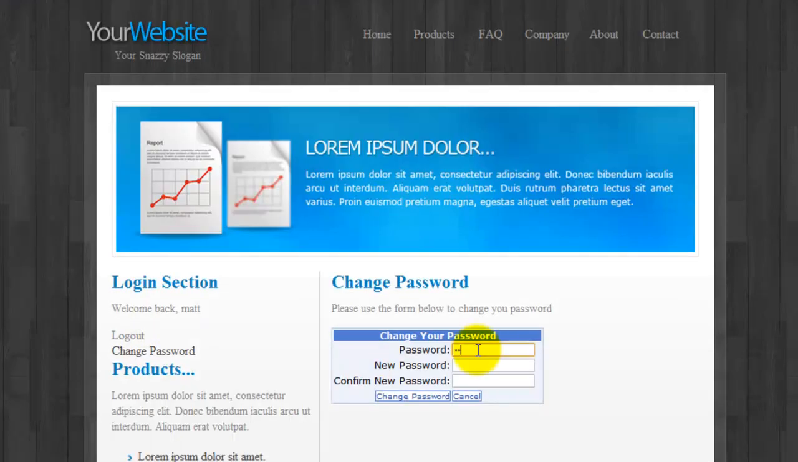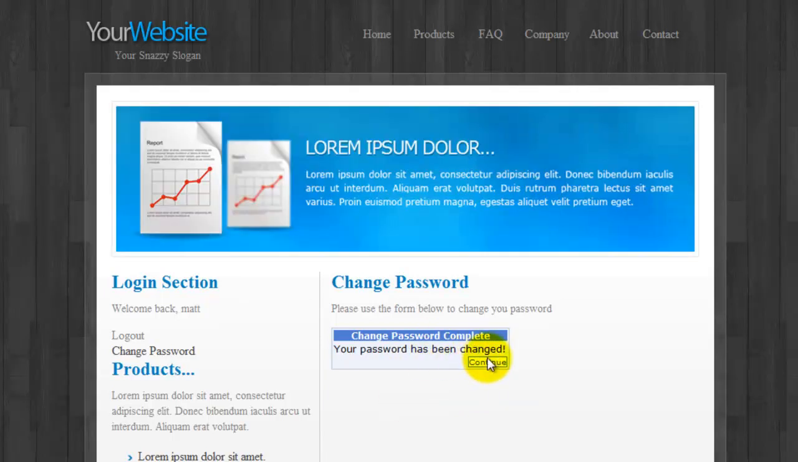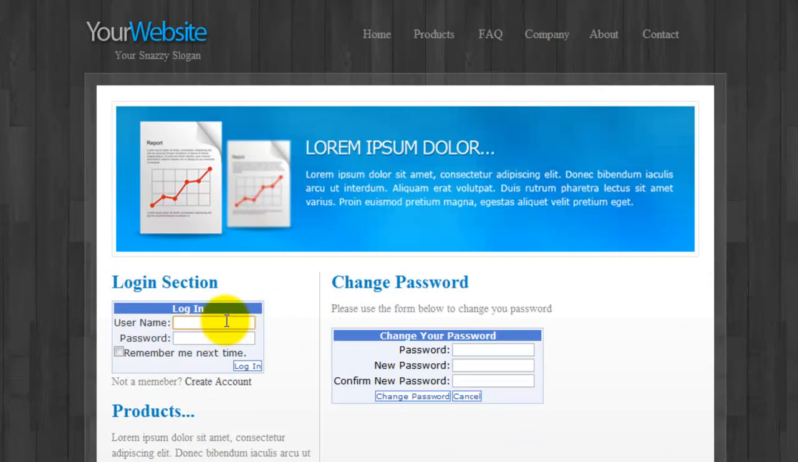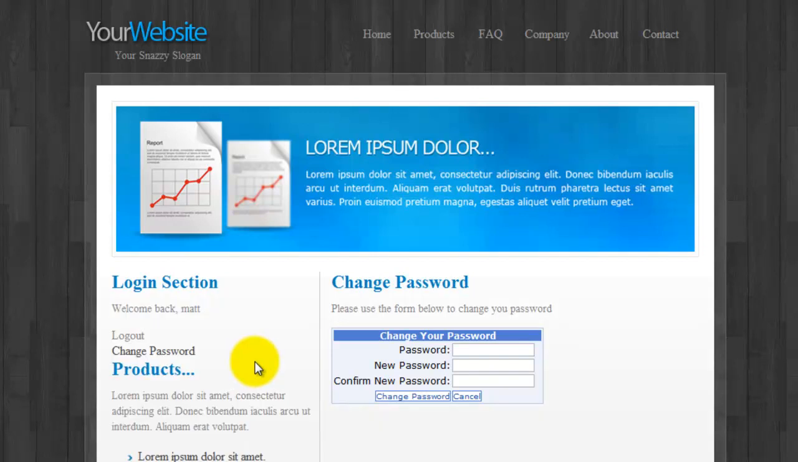So I'm just going to change my password back to the original one, otherwise I will forget and not be able to log in. And that doesn't match. Okay, so change password, your password has been changed. Click log out. And if I log back in one more time. So you can see how easy it is to do all these sorts of things, and that's me now logged back in again.